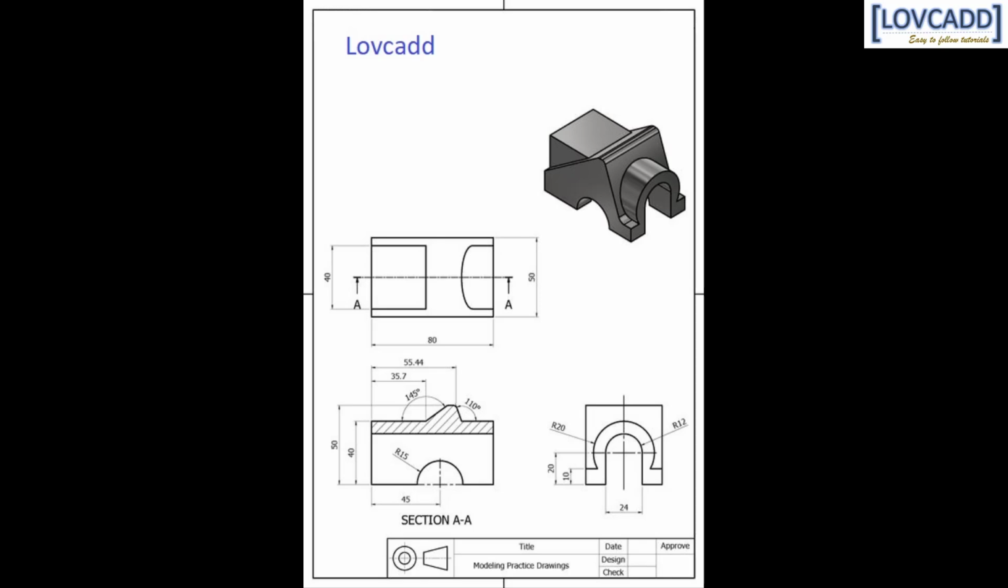So let's first start with the drawings. Now see all the dimensions and start from section AA. For this, go to SolidWorks, part and start.